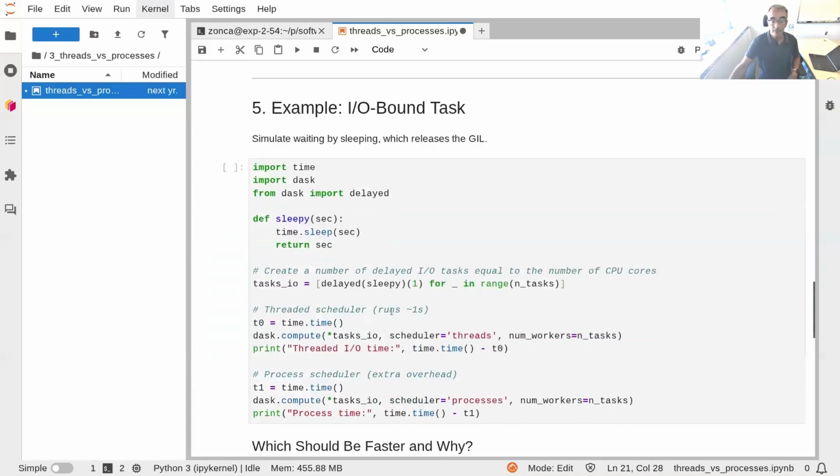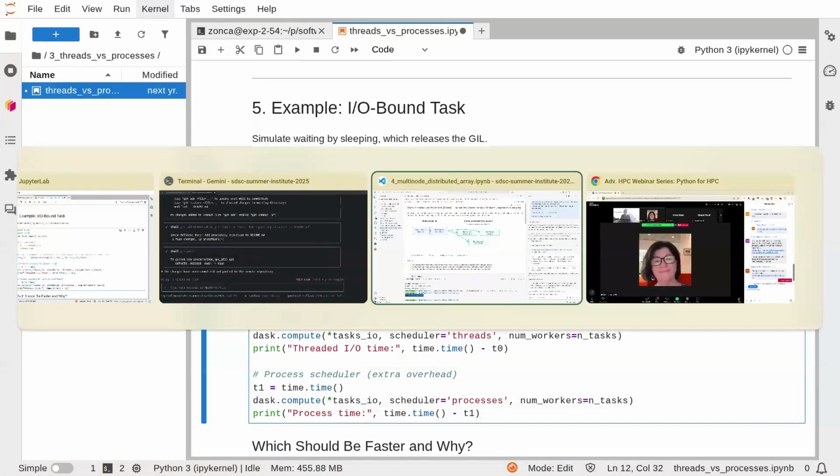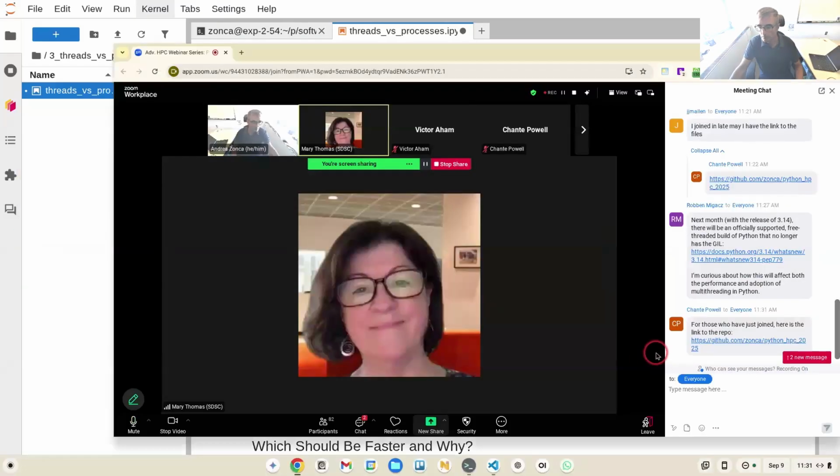Now, there are other cases. Andrea, sorry to interrupt you, but there's an interesting comment from one of the participants about a new Python release and the global interpreter lock. If you want to take a look at that, it's a good question to answer right now. Yeah.